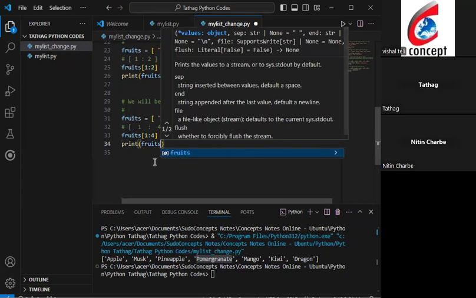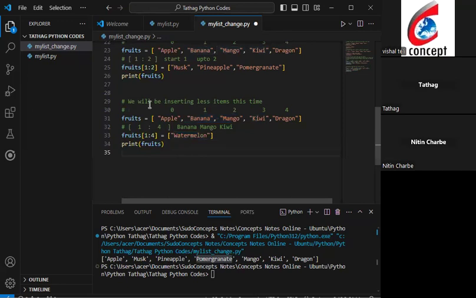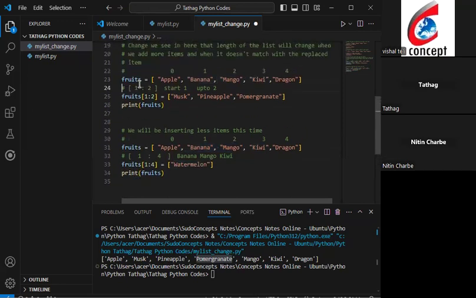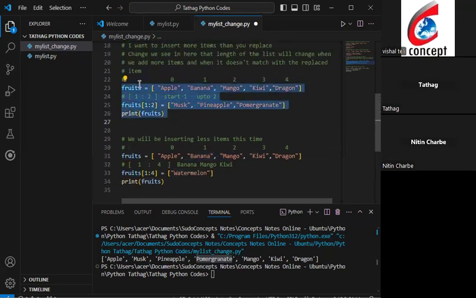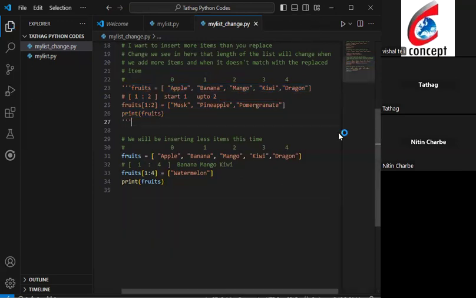Okay, so let me just print it by commenting this one first, because the output will confuse you. That's why I'm commenting out the previous output here. When you want to run this, please uncomment this code. Okay, so let's rerun this code.